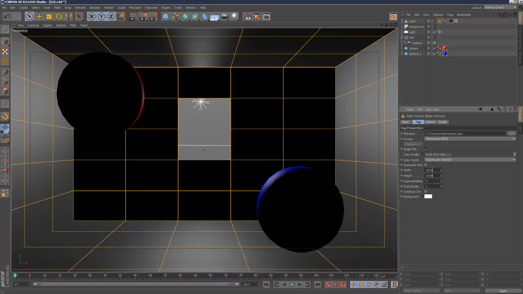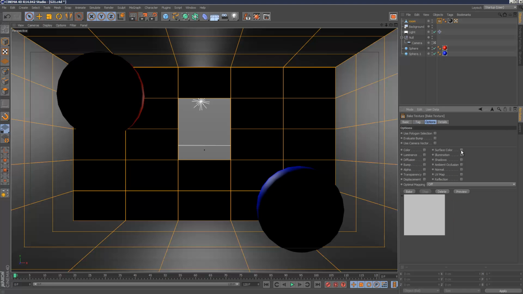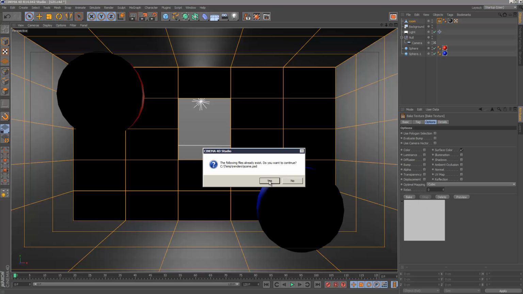And the render time really does increase the larger the texture sizes. Pixel border, I'm just going to leave it at 1, super sampling 10, maybe 6. I'm going to check continue UVs. I'm going to make the background black. I'm going to check surface color, set the mapping to cubic, and I'm just going to start baking now. I'm going to overwrite.